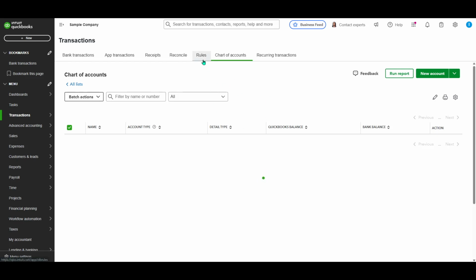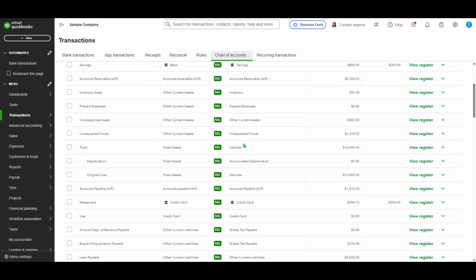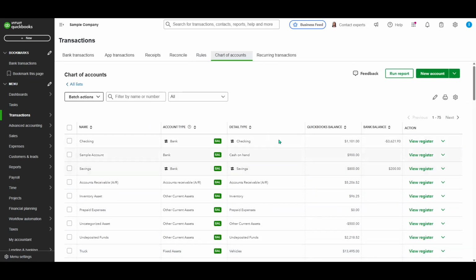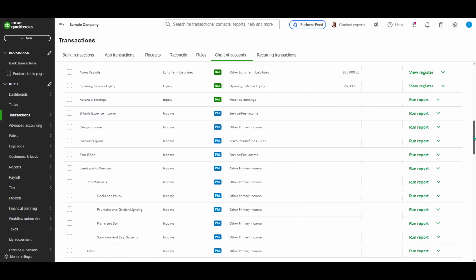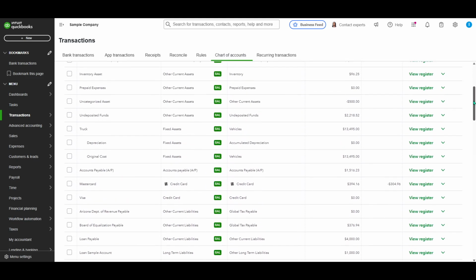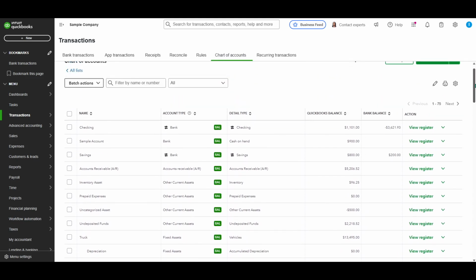By selecting Chart of Accounts, you'll be directed to a page that gives you a comprehensive list of all your current accounts. This list is incredibly useful for anyone managing multiple accounts, as it offers a snapshot of each one, including balances and types. It's crucial to ensure the account you're working with is the one you truly want to make inactive, as these changes can affect your financial reports.